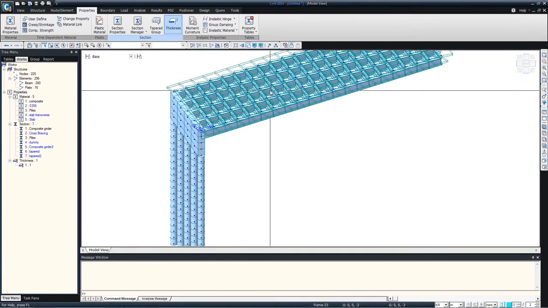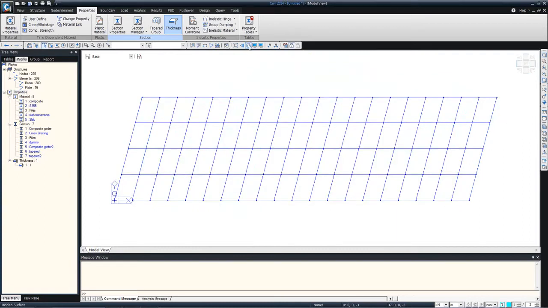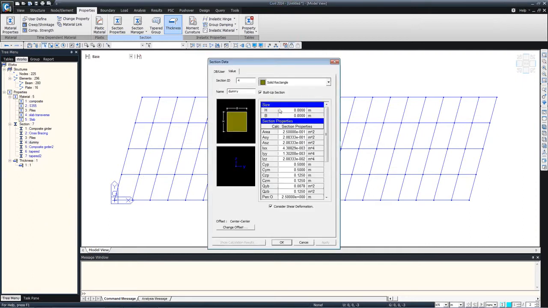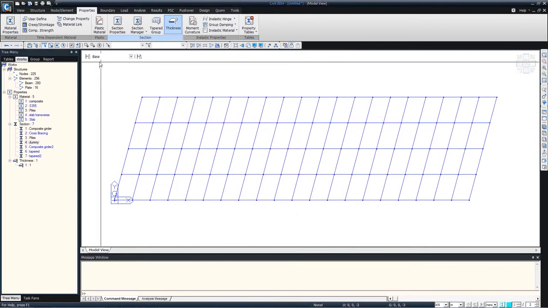Now for the transverse members, I'll just switch on to the wireframe view. For the transverse members, I'll quickly select all the transverse members here and drag and drop the transverse property. I've defined them as dummy sections because I have entered the properties manually. We have a value section option in the software where you can manually define any property for the shear areas or moment of inertia for the transverse members.